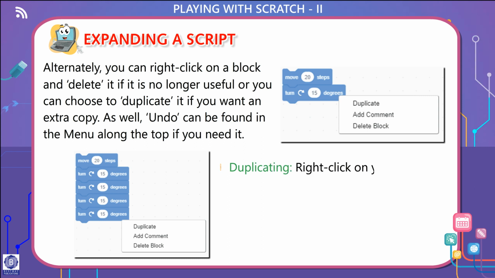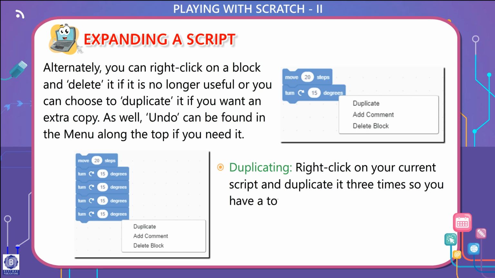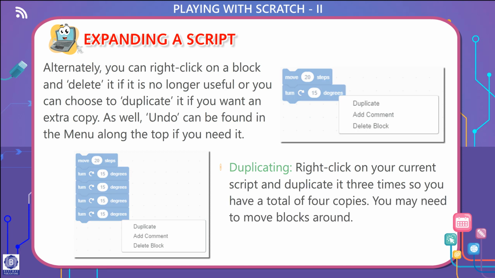Duplicating. Right-click on your current script and duplicate it 3 times, so you have a total of 4 copies. You may need to move blocks around.